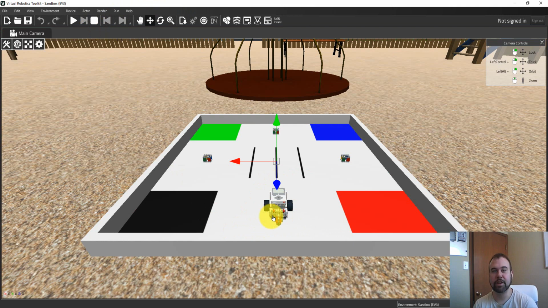So there you have it. Those are the basics of performing a very simple simulation using the Virtual Robotics Toolkit by Cogmation. In a future video, we'll be taking a look at ways that we can control the robot in an autonomous fashion using the LEGO Mindstorms programming environment and the virtual brick itself.